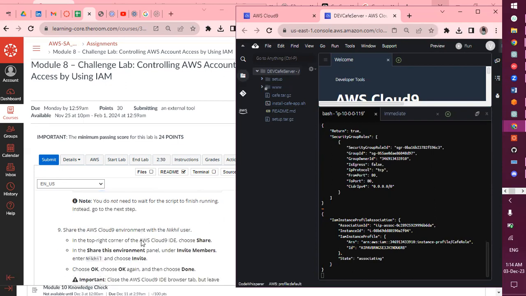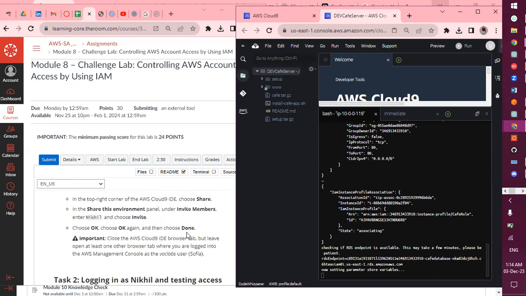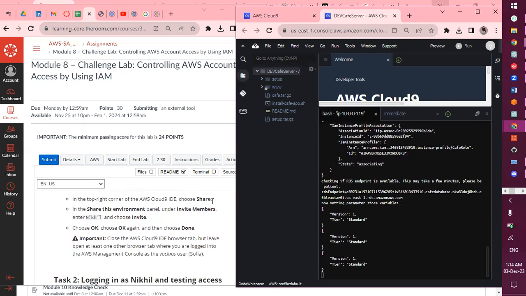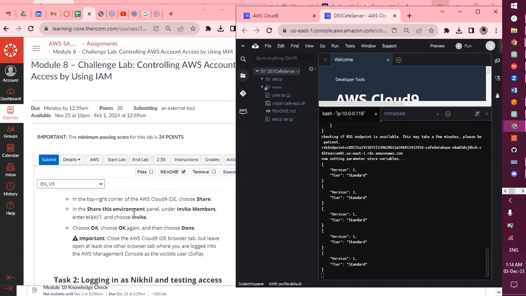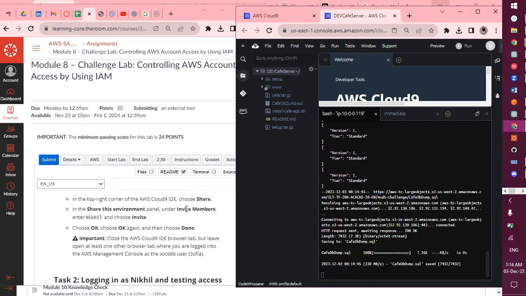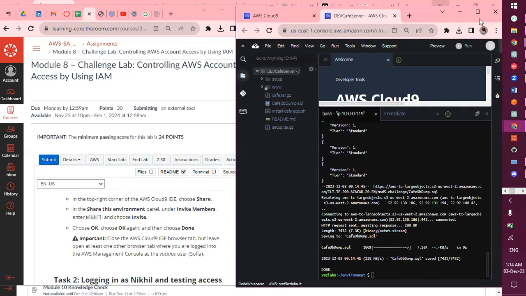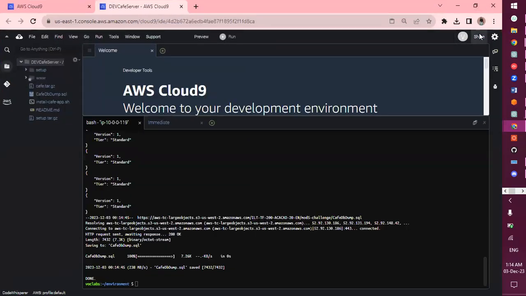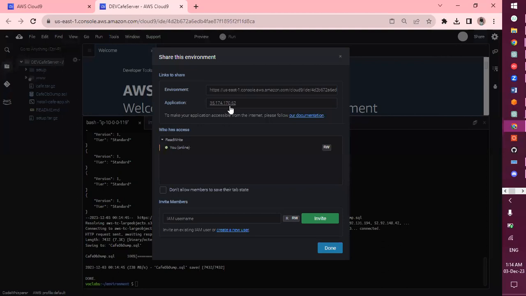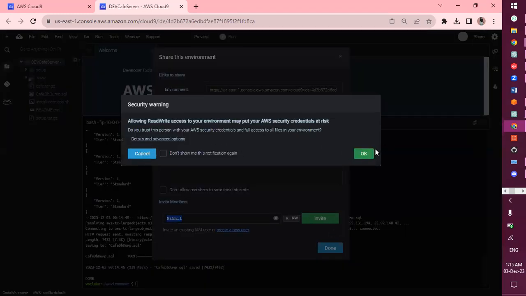So now when you share this environment with Nikhil, it says on the right, choose share, and then under invite members, enter Nikhil and choose invite. Then okay, and done. Let me just enlarge this so that you can see the share. So I would say share, invite members. So you just put Nikhil, and then invite. Then I'll say okay, and done.